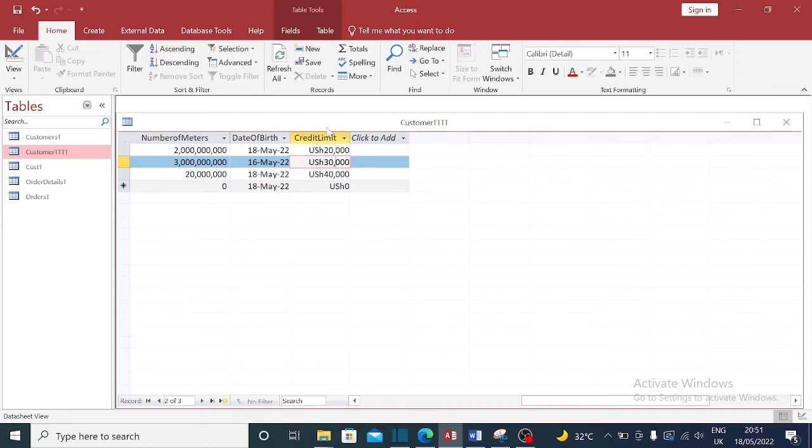I think with that, you've got the idea of the number data type, the large number data type, date and time data type, and the currency data type.